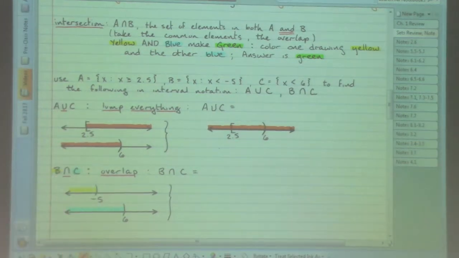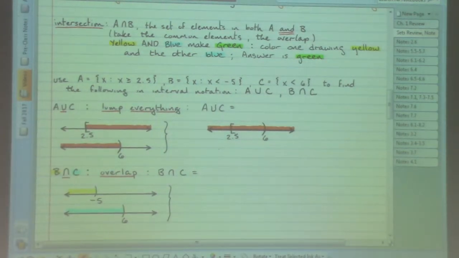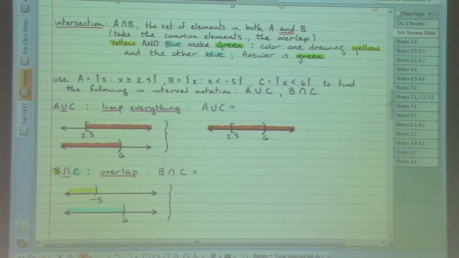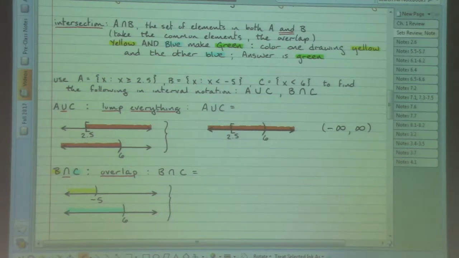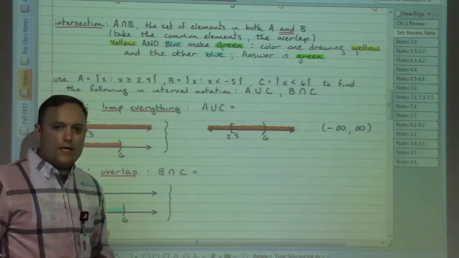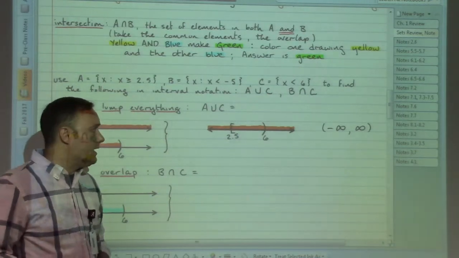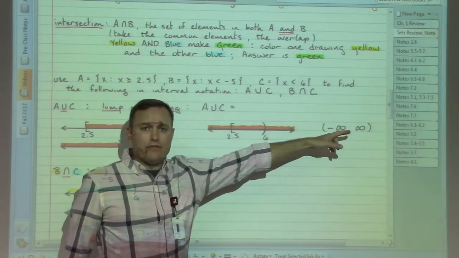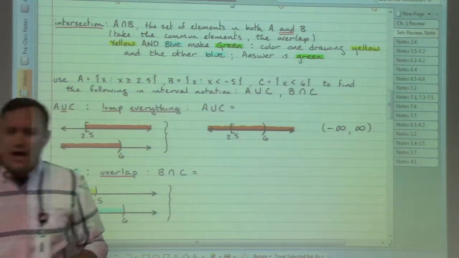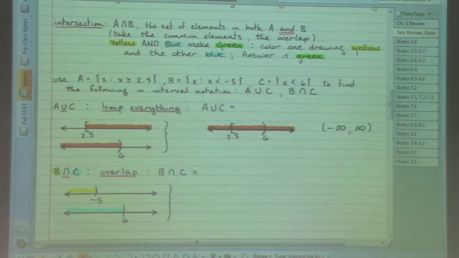So what we would have going on here seems to be that everything off to the left forever and ever, so parenthesis negative infinity, everything off to the right, and everything in between, so positive infinity, parenthesis to close that out. This would actually be our answer for A union C.